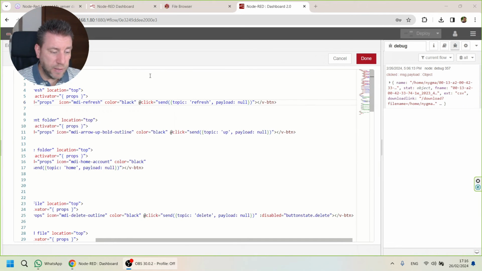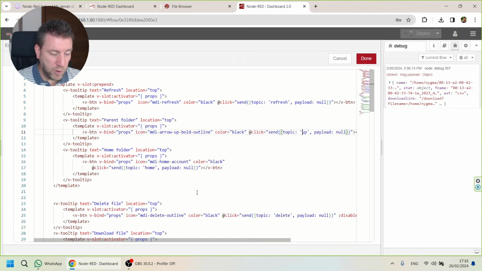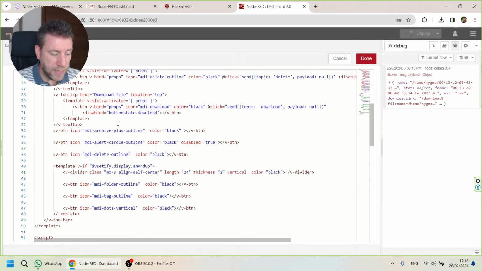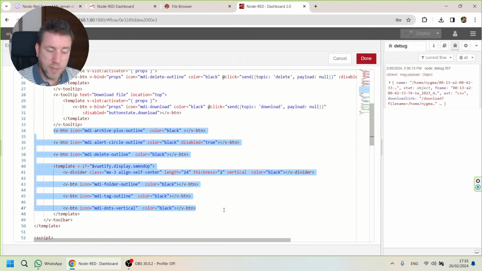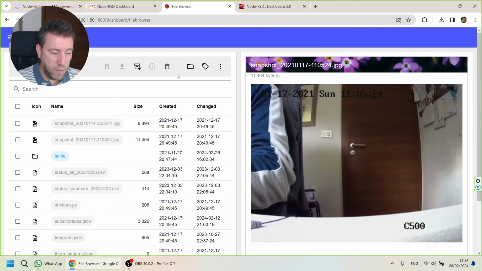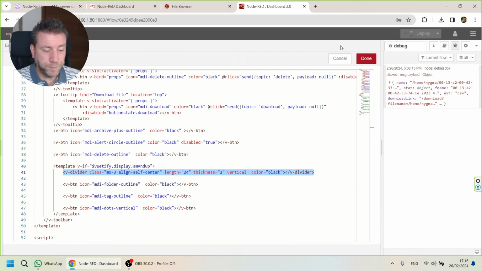So each of these buttons here sends out a specific topic with a payload of nothing. It's a refresh topic, an up topic, the home topic, and then the delete button says delete, and the download says download. And I have a bunch of other things which don't do anything. They were just in the example, and I thought I'm just going to leave them for the time being because there is some useful stuff here. For example, a divider, which otherwise I wouldn't know how to do.